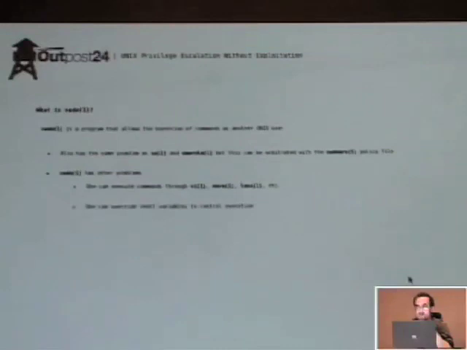Sudo is just like su. It has a really limited type of policy where you can say this user can run this command.